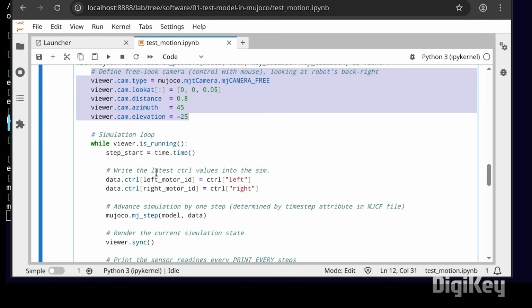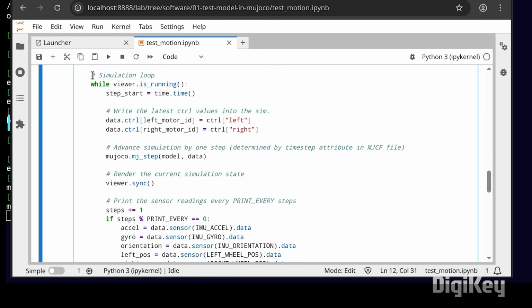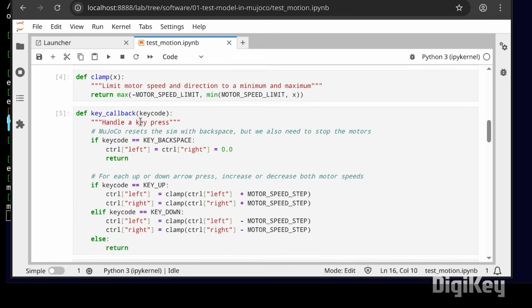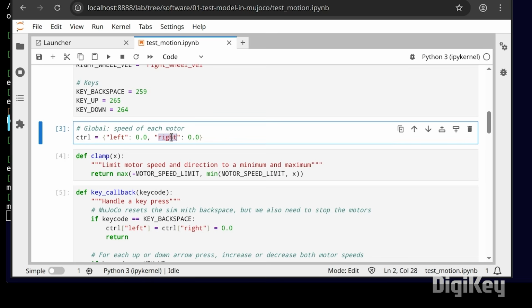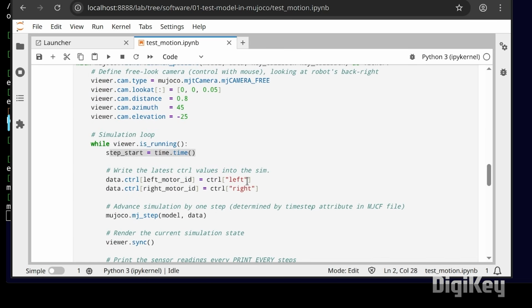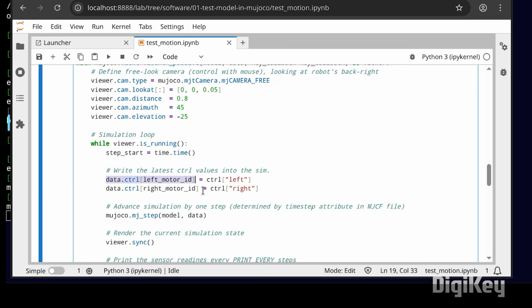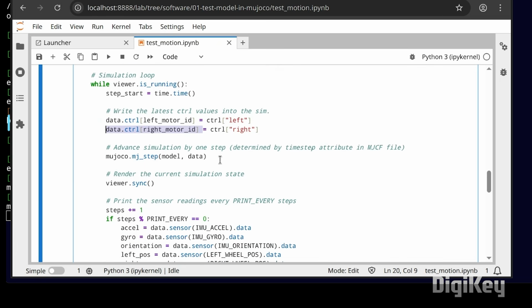And then we run this, I'm going to call it a forever loop, but we can exit it if we want to. So here's the loop that runs for our simulation. We get our step time. For every step in this loop, we get this global dictionary that we assigned for the control. Left motor, right motor, starts at 0. When that gets changed, those values are just written to the actual control of the robot so that it starts moving the motors. We advance the simulation by 1 step.